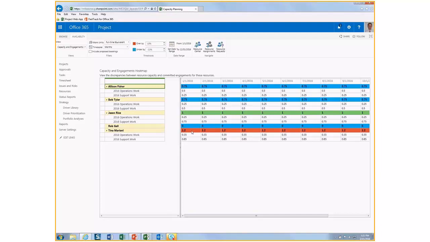For Tina, who has 35% committed engagement for operations work and 85% committed engagement for support work, that exceeds the overbuy of 10%, 110% that would be. She's at 120%, so she's red. Jason is perfectly allocated at 100% from a resource engagement committed perspective between operations work and support work. And that's why his color here is green.